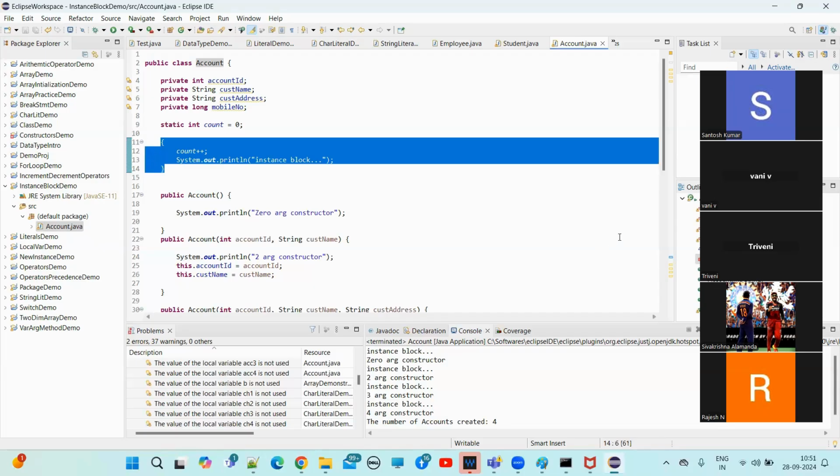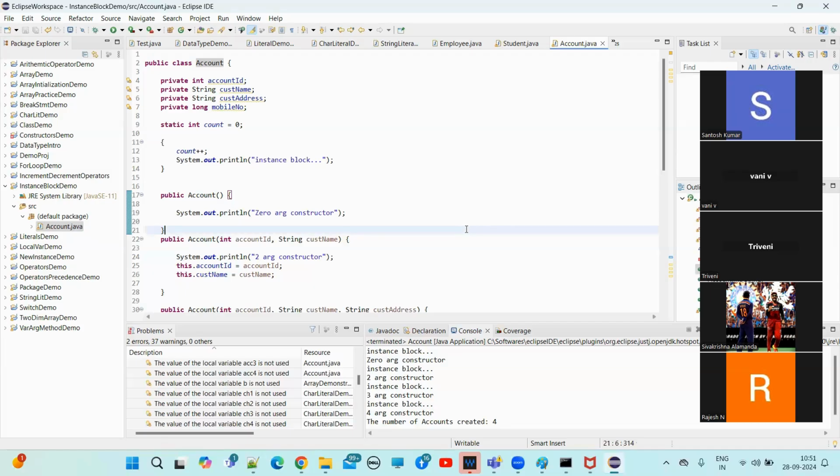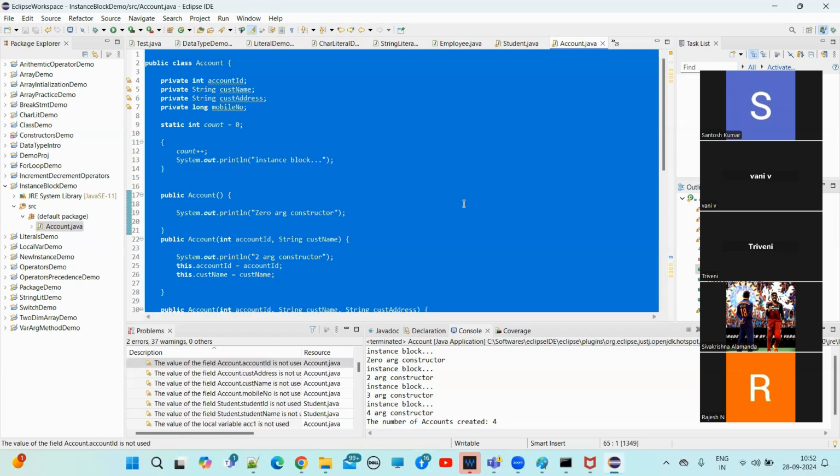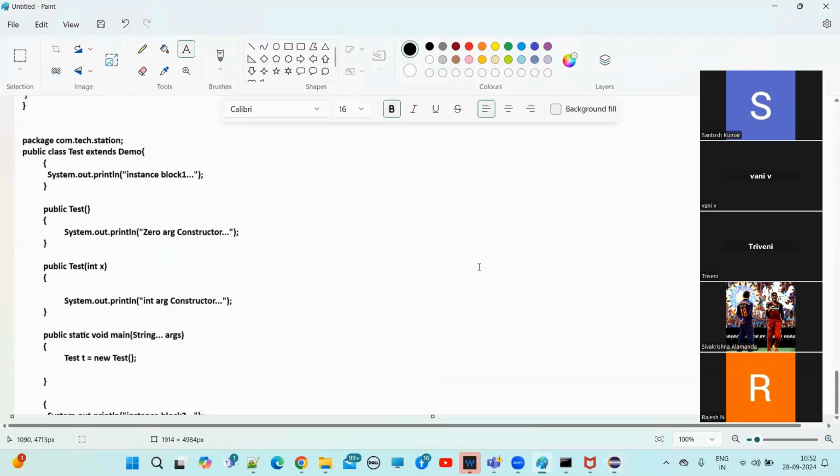So this is all about the instance block, guys. Hope you people understand each and every corner of the instance block. Any doubts?